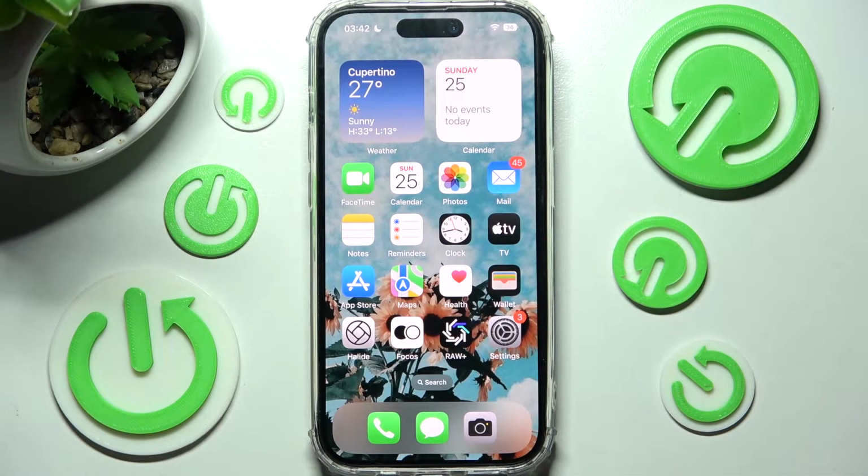Hi! In front of me is iPhone 13 Pro, and today I would like to show you how you can manage vibration settings on this smartphone.